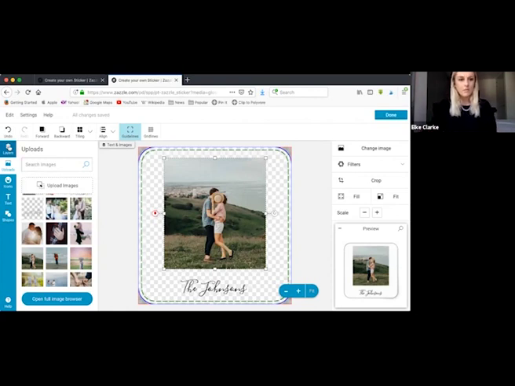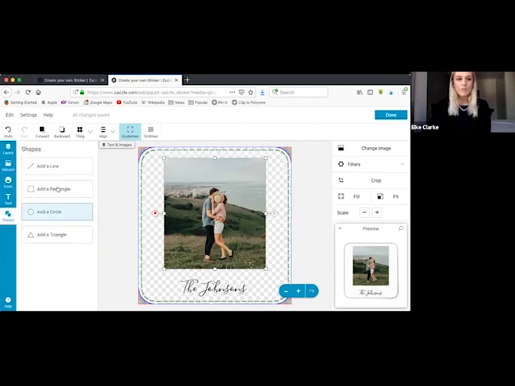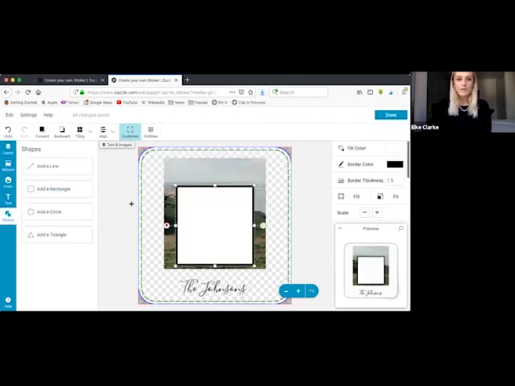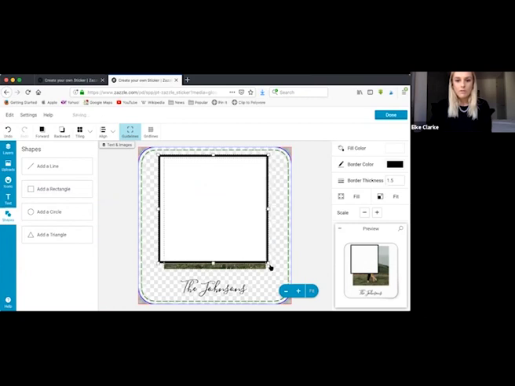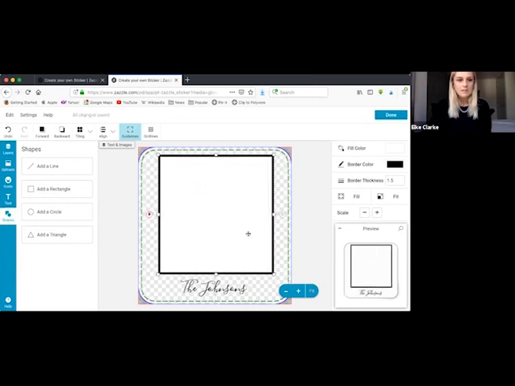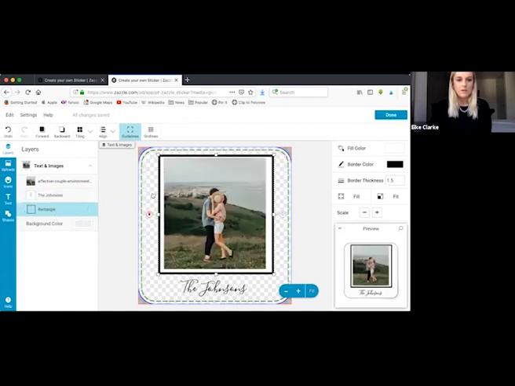So once again, I'm going to go here on the left-hand side. I'm going to click on Shapes. I'm going to say Add a Rectangle, and once again, a default rectangle pops up. I'm going to click and drag and put it over my photograph so I know kind of how much space I need. Then I'm going to go to my layers. I'm going to drag it down to the bottom so that the rectangle goes underneath my photo.